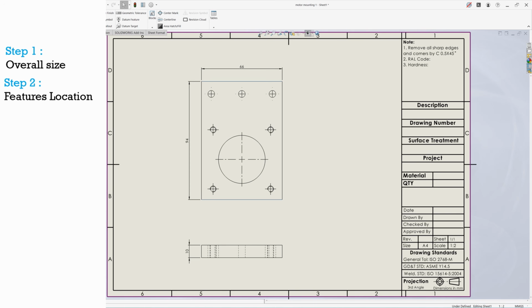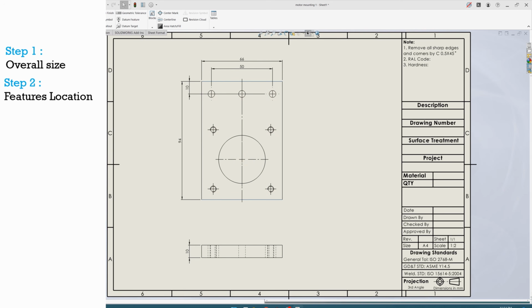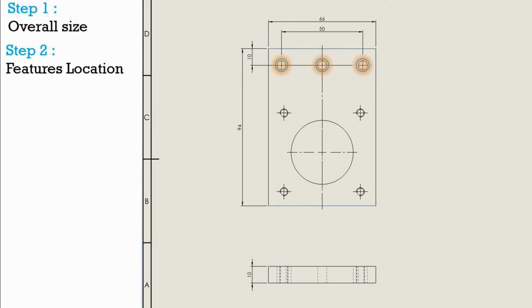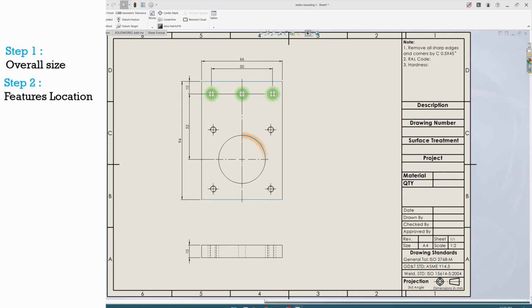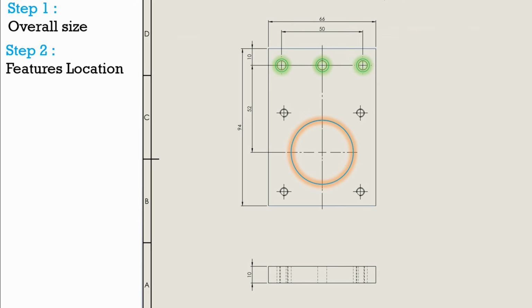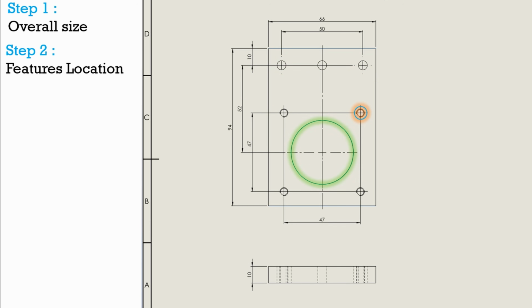Second, define all the features' locational dimensions as per the design intent, as we did in designing. So I have defined the position of these 3 mounting holes of this plate from the top edge, and from the middle, and the position of the motor guiding step hole from the plate mounting holes, and the position of these 4 mounting holes around the motor guiding step hole.